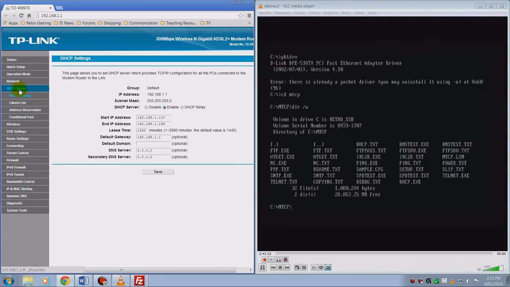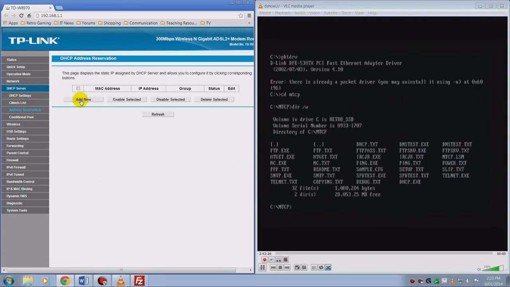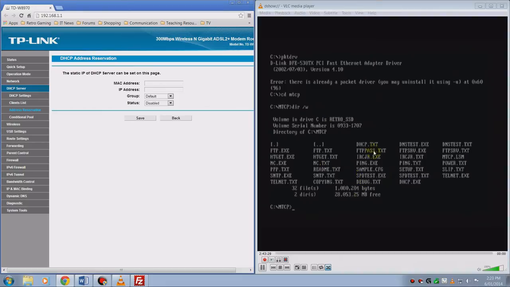So I go to DHCP server, address reservation, and we add a new reservation. This means that whenever this network card with the MAC address we wrote down requests an IP address, we're gonna always give it the same one. So the MAC address, that's why I wrote it down. So it's 00 and then 50 BA A5 DE and then 6B. And IP address, we're gonna give it 192.168.1 and then 109. And that is enabled.